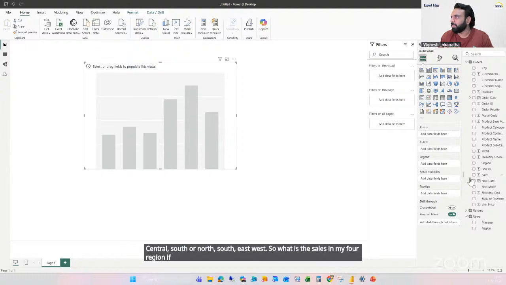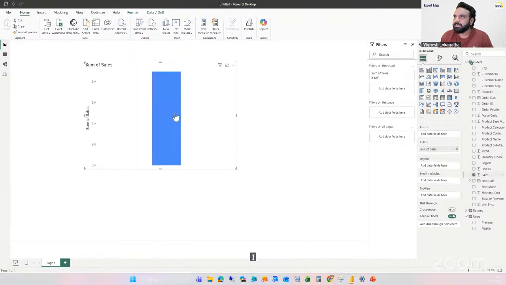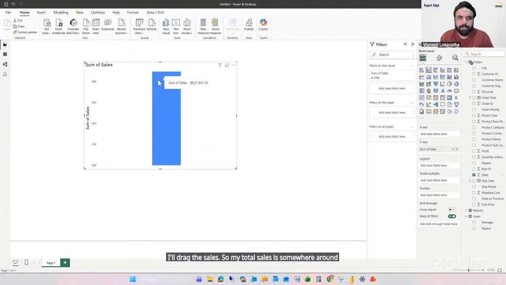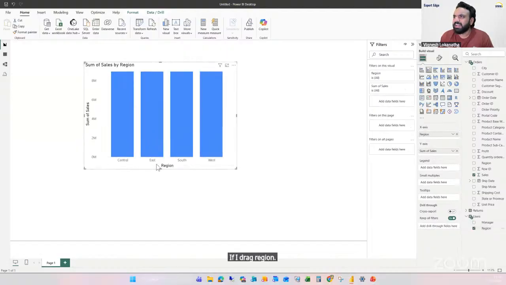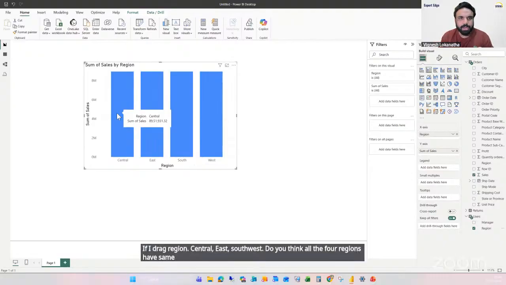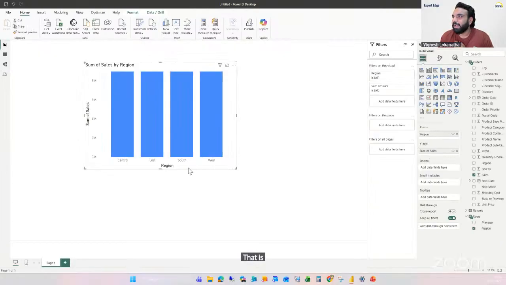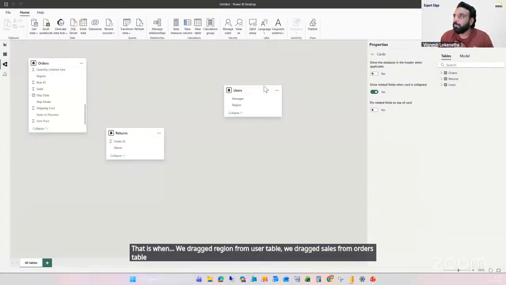If I ask, I'll drag the sales. So my total sales is somewhere around $8.9 million. If I drag region, central, east, south, west, do you think all four regions have the same sales? No, right? There is something wrong. That is because we dragged region from the user table and sales from the orders table. If you see, both of these are missing relationships. Now, how do we do it?